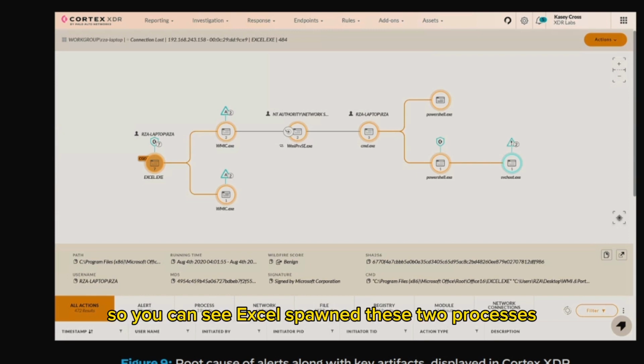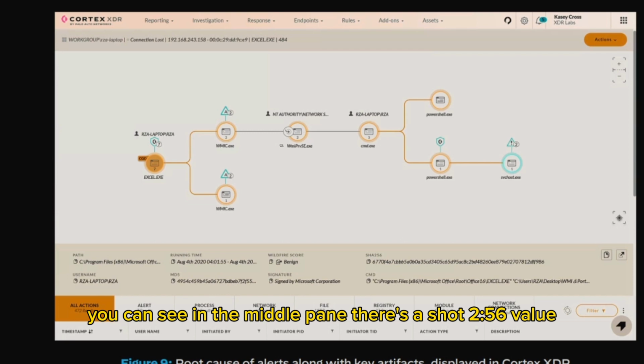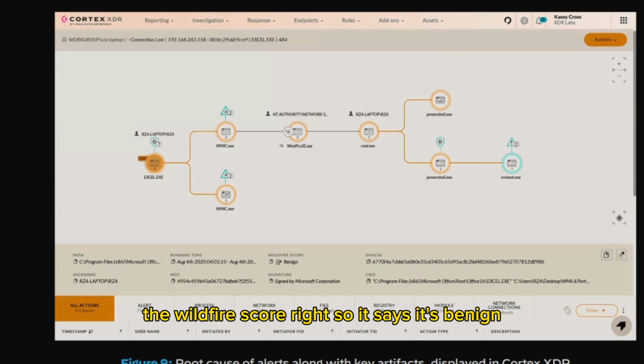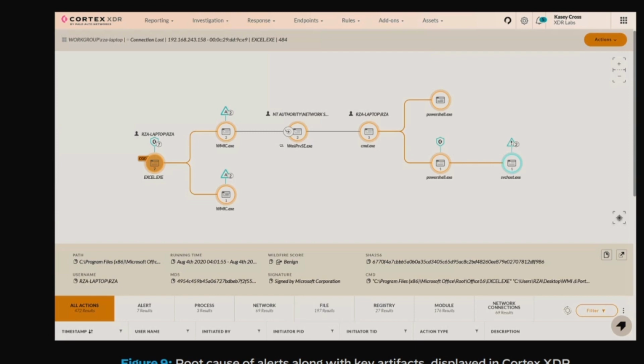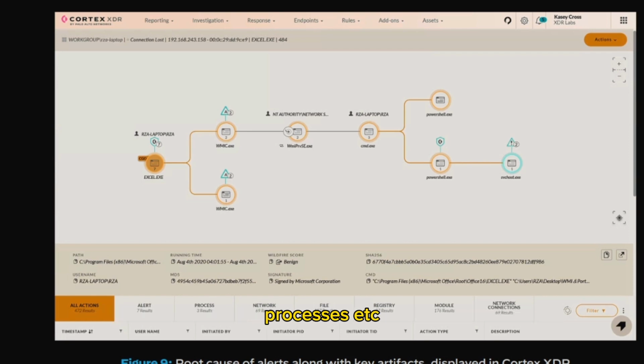So you can see Excel spawned these two processes, which spawned this process, so on and so forth. If you click on any of these icons, you can see in the middle pane, there's a SHA-256 value, the Wildfire score, right? So it says it's benign, it says it's signed by Microsoft. So there's a few good indications there that this is the real excel.exe.